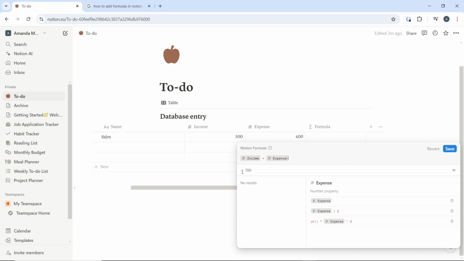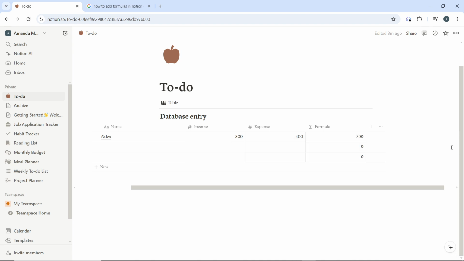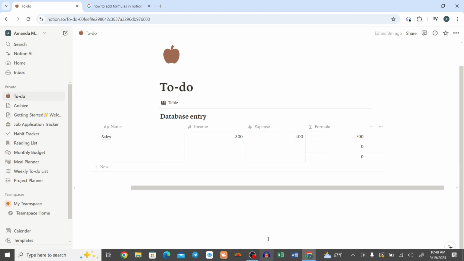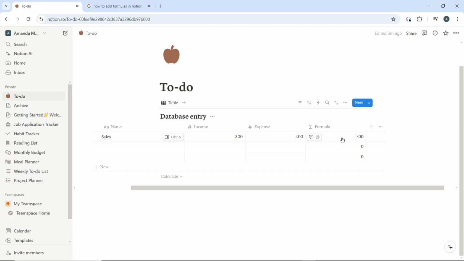That's it. This is the result, 700, because it has been added. So I'm going to click on save. And once I click on save, you see that this has already been added to my formula. So it means income and expense have been added, and we now have 700, which is pretty much very accurate. So that's pretty much it.